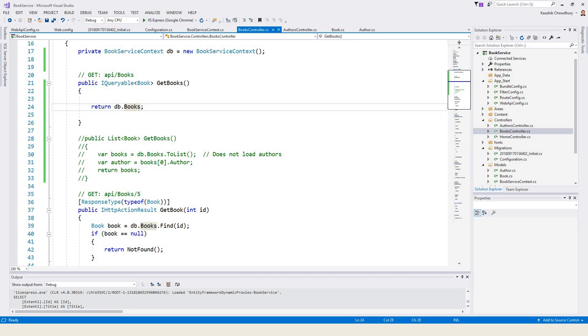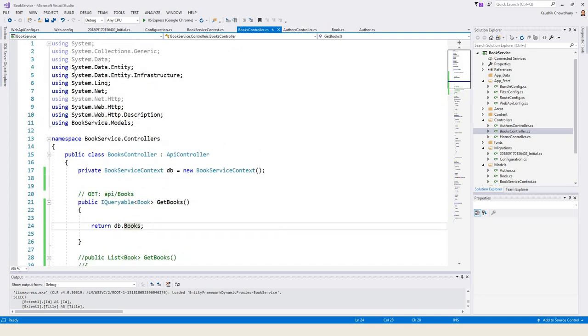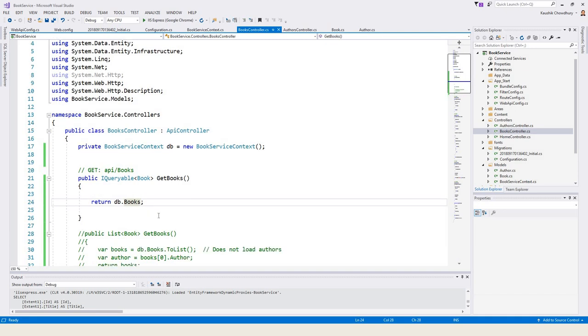So first of all, we'll see eager loading. With eager loading, we use the System.Data.Entity Include extension method. We already have System.Data.Entity in the using statement, so we can use the Include extension, which is dot Include, and use a lambda expression over here, say b goes to b dot Author, right? Build the application again.